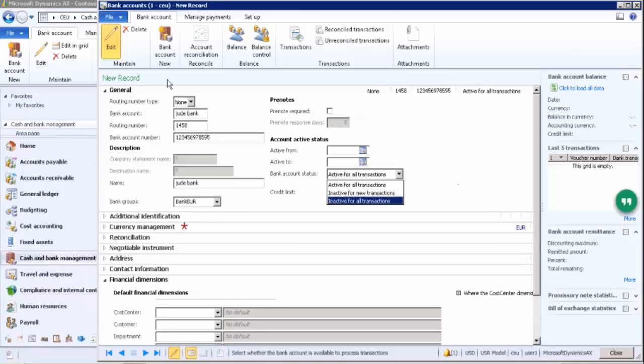So here I am mentioning all these details, and if any credit limit is there for this bank account, you can mention it over here. You are getting me, no?